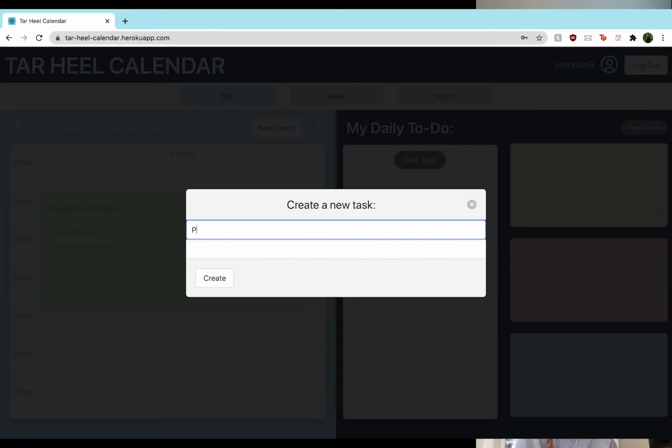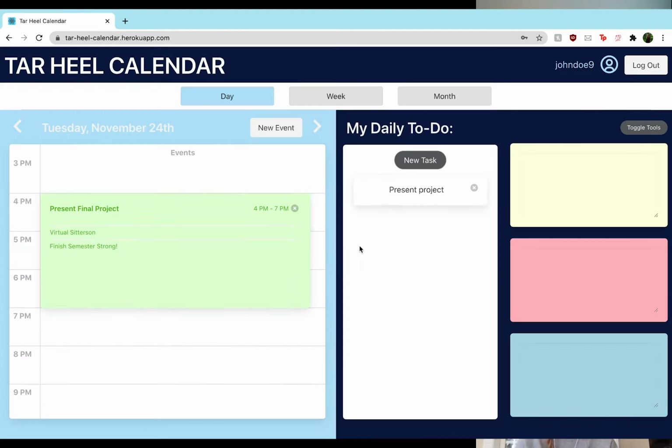So I can create a task that says present this project. I can create it. I can strike through it to show me that that task is complete. But if I no longer want it on my task log, I can actually fully delete it as well. So that will go away.